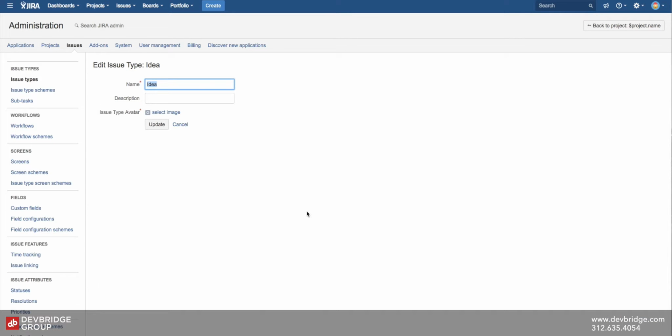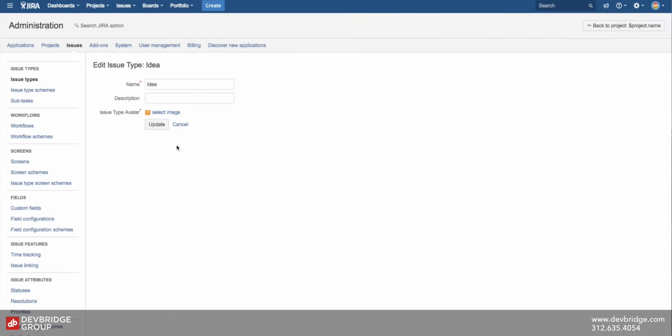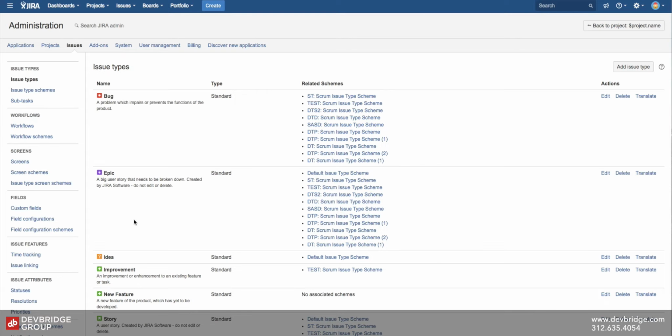And I'm going to click edit again because I want to change the issue type avatar, and I'm going to make it a question mark, orange icon if you will. It's easily identifiable in the backlog in the future. That's why we select that. So let's update that icon there.